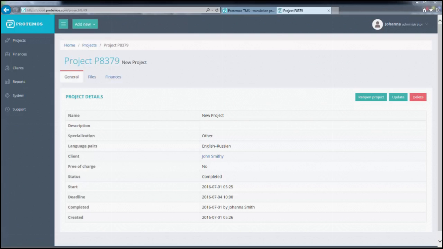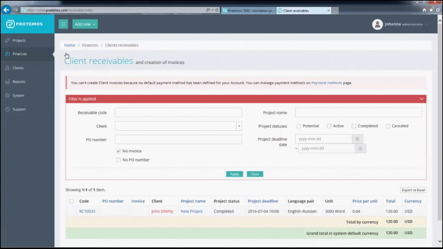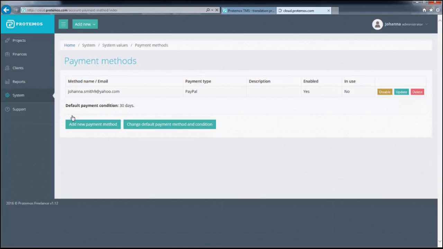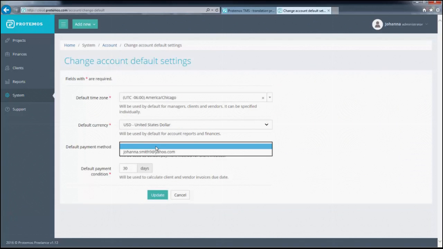To do so, go to the Finances, Receivables. And one more thing here. To invoice the project, we must select the default payment methods for ourselves and the client. Go to the System, Payment methods. Change default payment method and condition. Choose the desirable payment method. Update.